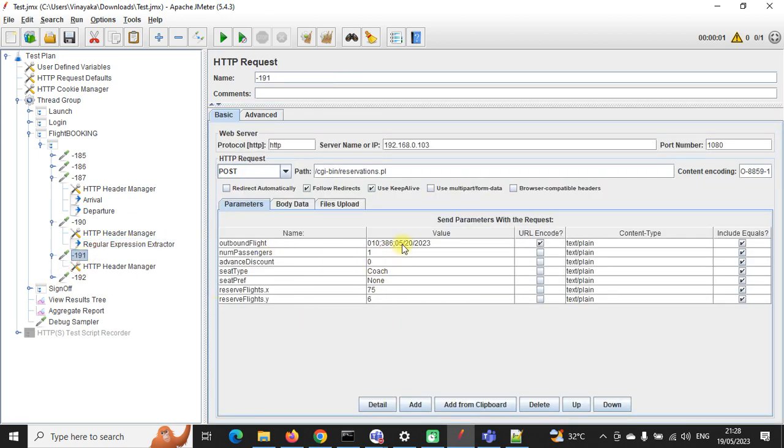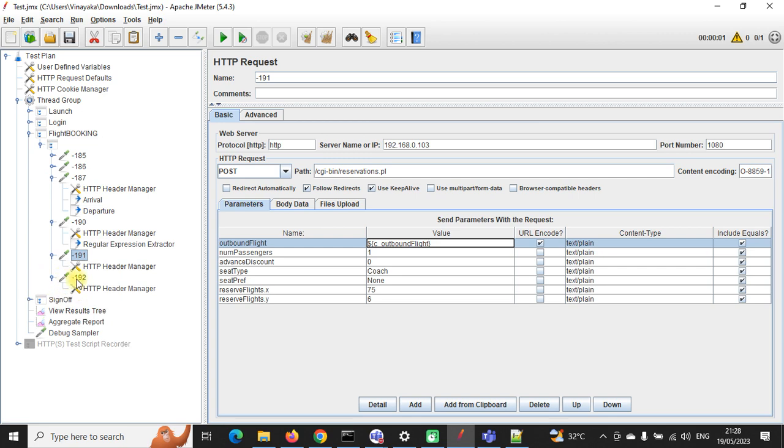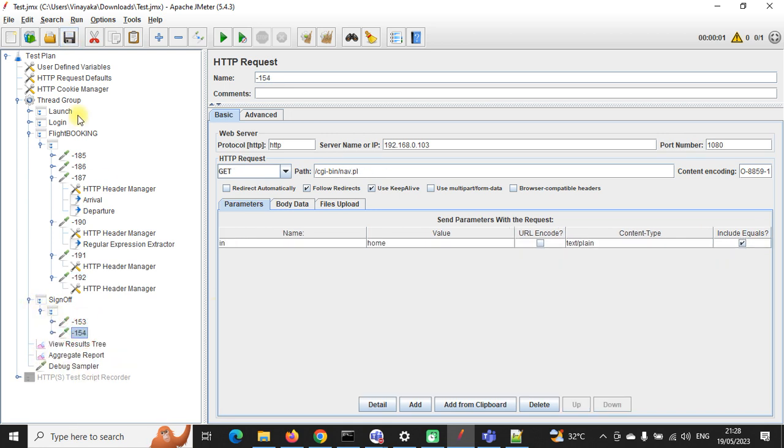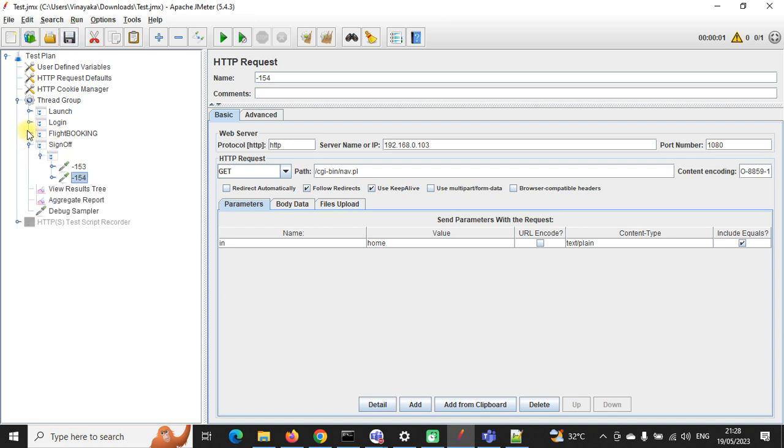Any outbound flight? Yes, one outbound flight is there. How to replace? Dollar flower brackets, copy this. Any other outbound flights? Yeah, check. In this request also some outbound flight is going. Dollar. Yes, save. Any other outbound flights there? No. Now save.